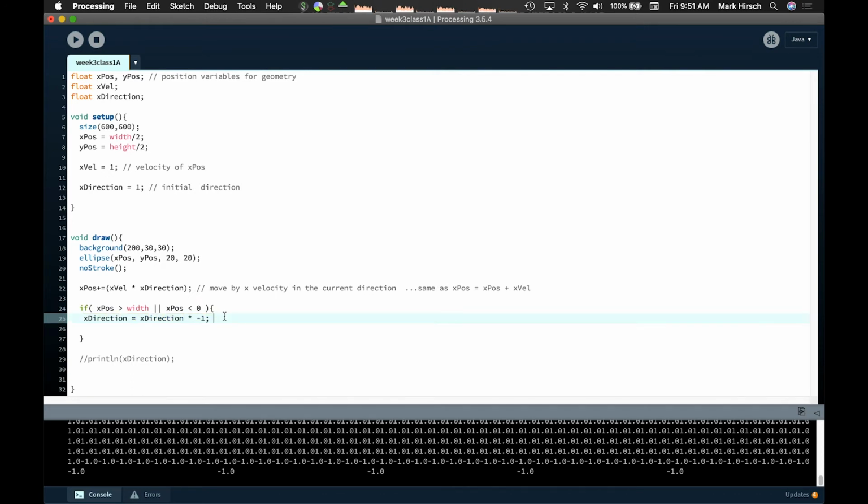So let's get some comments in here. Change direction to the other sign, let's say. So we'll say positive to negative, or negative to positive. And then this if statement was check if we are at the edge of our screen. Okay, great. So that's working like we want.